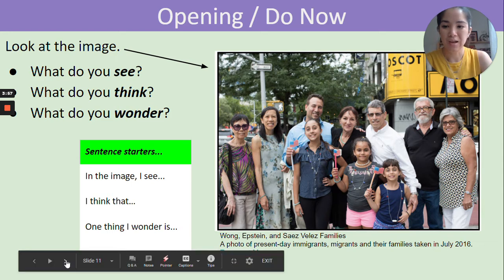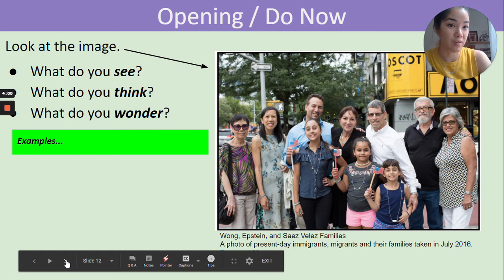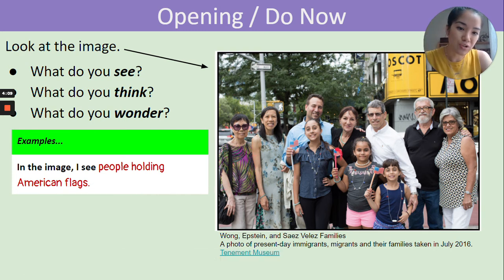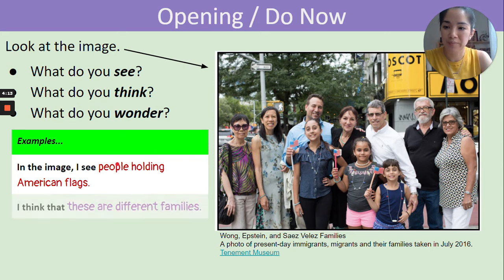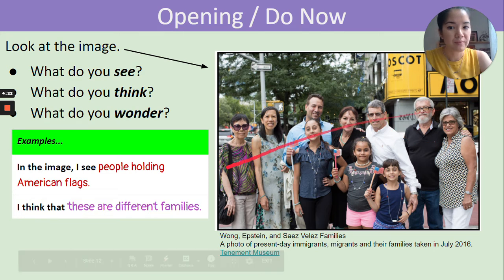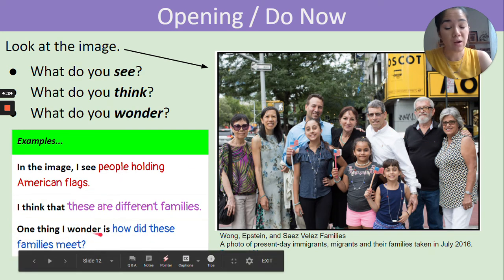Okay. Here are some examples to help us better understand how we could do this. In the image, I see people holding American flags. So you see here, 1, 2, 3, these small American flags being held up. I think that these people are from different families. Looking at this, I think these are different families. So one thing I wonder is, how did these families meet? How do they know each other?